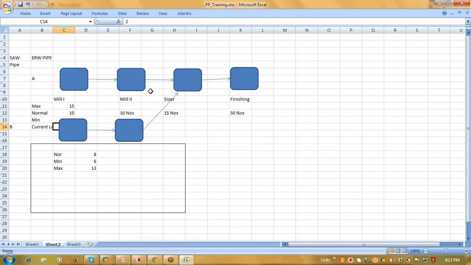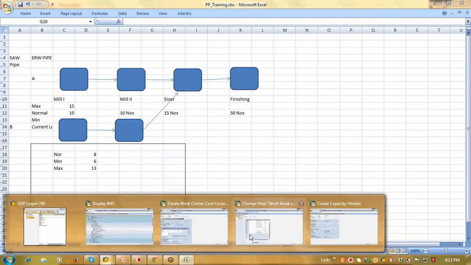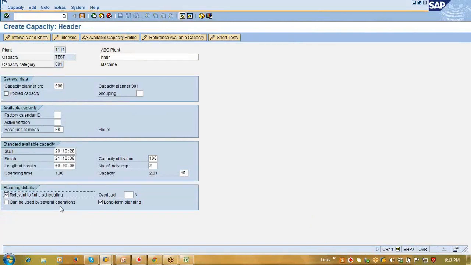Because your sizer capacity is much higher as compared to your mill capacity, if you want to use your sizer as a common machine between two processes, it means your sizer can be used during several processes because of its capacity. Like finishing, as I told you, finishing is common for SAW pipe as well as ERW pipe. It means finishing is a common capacity. Now when I create the capacity for finishing, I will assign this, can be used by several operations.